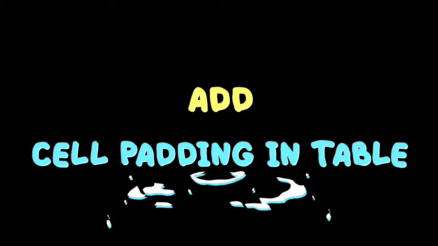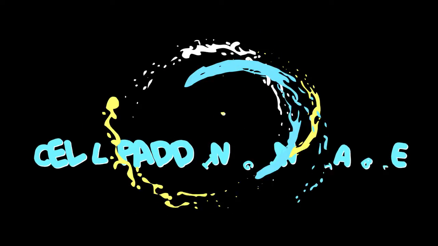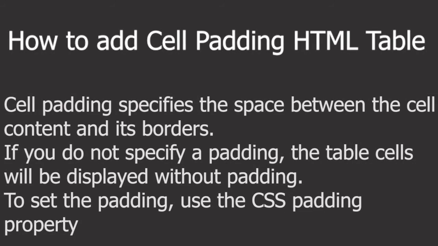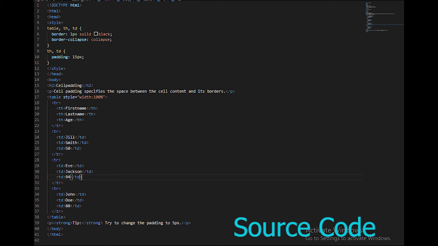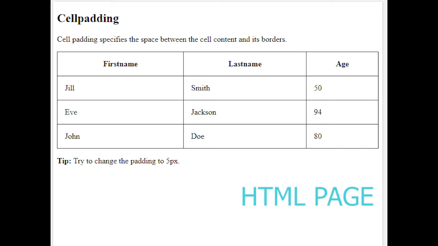How to add cell padding to an HTML table. Cell padding specifies the space between the cell content and its borders. If you do not specify a padding, the table cells will be displayed without padding. To set the padding, use the CSS padding property. For example, TH, TD. Padding, 15px.